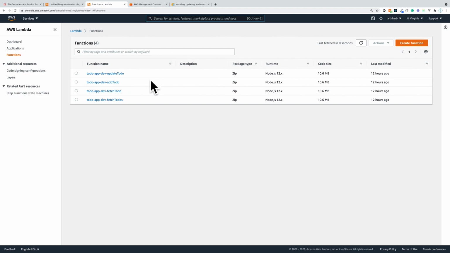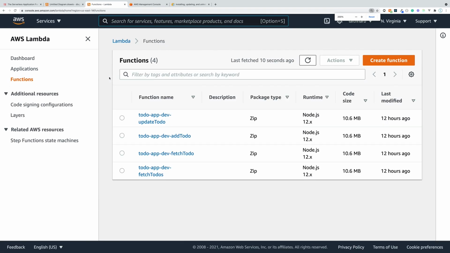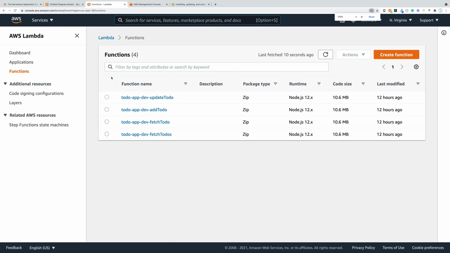And that's because I actually worked on this course quite a long time ago. I was just preparing it. But let's zoom in here a little bit. You can see that I created this to-do application. So you can see here that I have an update to do, and this is its own Lambda function.